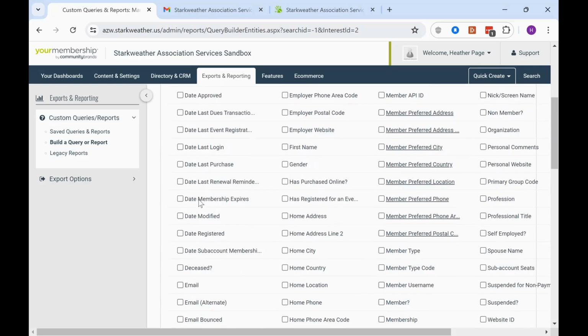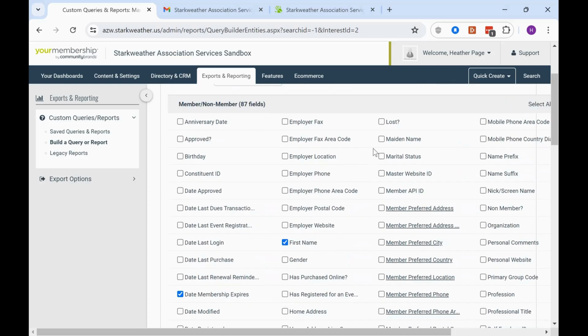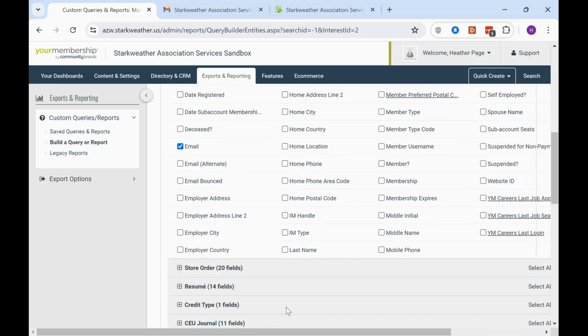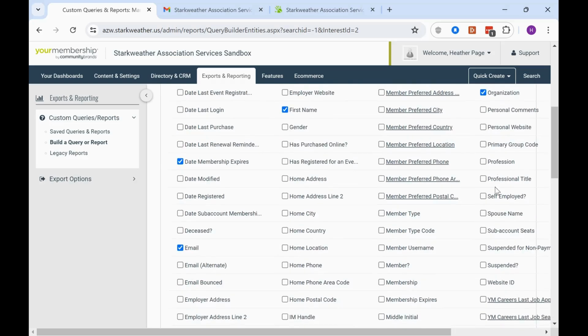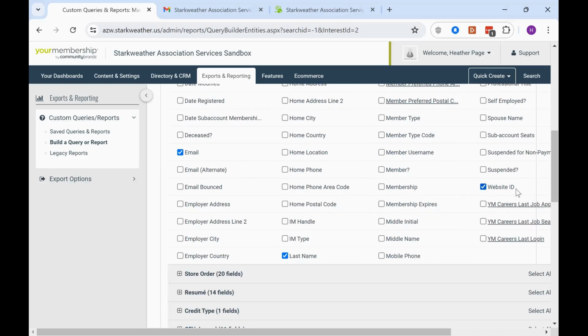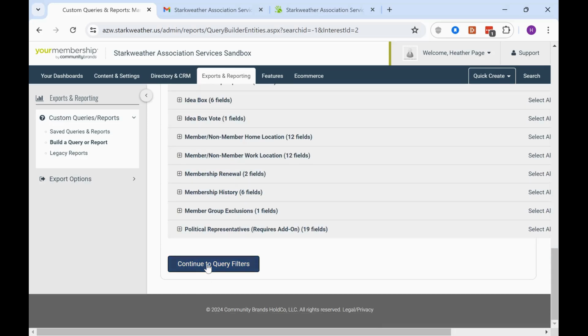And the fields that you want to choose are date membership expires, email, first and last name, and then organization, member ID, which is going to be the website ID listed here, member type, and membership. That way you can use Excel to get your counts by member type or the membership, whichever one you're trying to look for. All right, scroll down to continue to query filters.